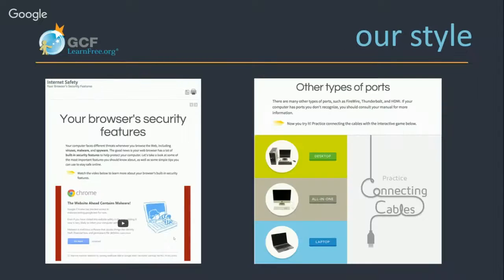And on the next slide is a couple other examples. Again, an example of some text instruction and underneath a video that they can play. On the right-hand side, we've got an interactive where in our computer basics tutorial, people can literally connect cables using three different types of technology, so they can practice how to plug something in, how to get their headphones plugged in, how to use that computer as effectively as possible.